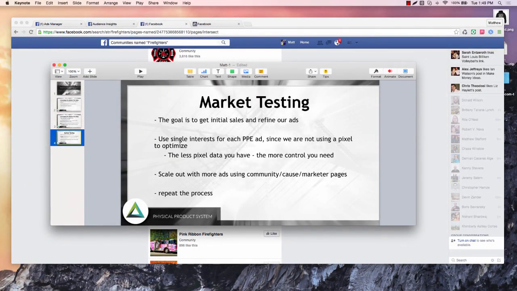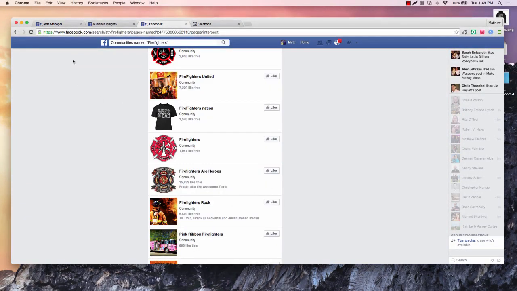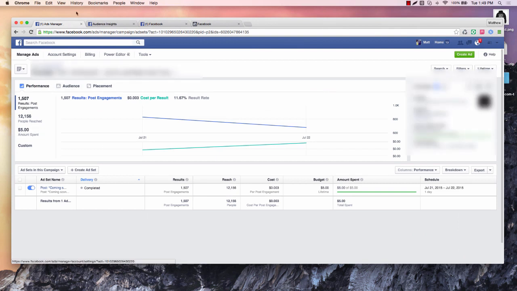So let's go over into the ads manager real quick. And what I wanted to show you again was this winner. It's the best ad I've probably ever run for a $5 test, 0.003. And that's really going to be something that we can do the upfront scaling on.